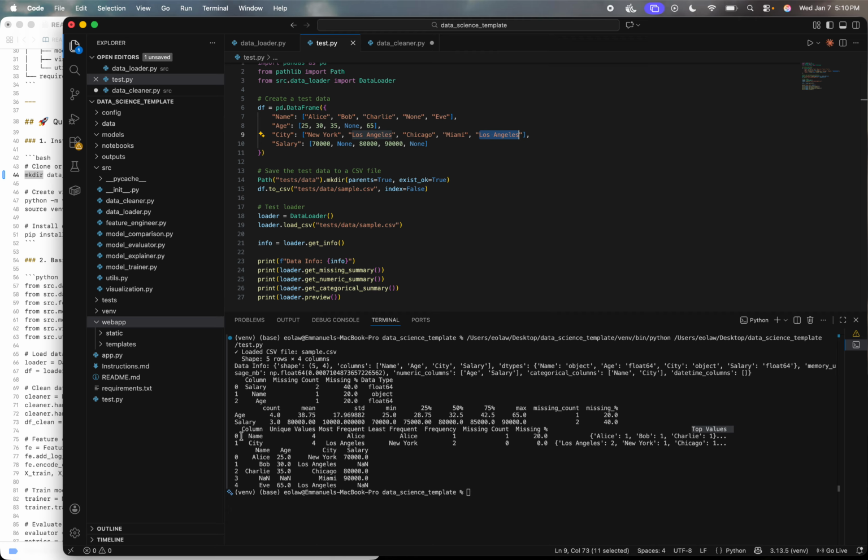So Los Angeles is 2. There's 2 Los Angeles in here, which is duplicated. For New York is 1. For Charlie is 1. The top values, that's what it's telling you right here. Okay, this is different. This is for the columns.